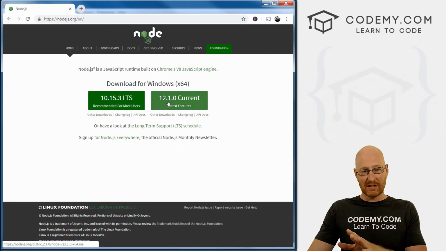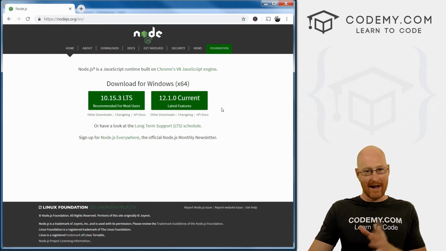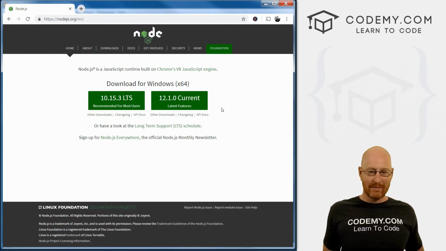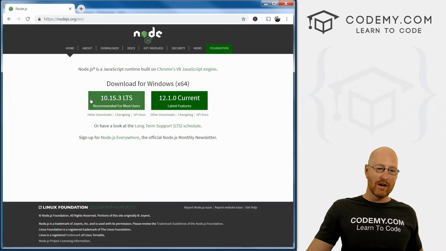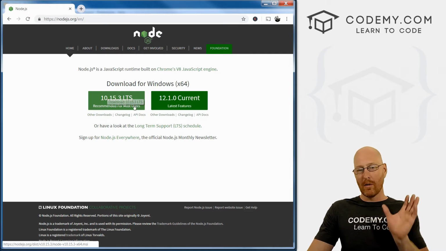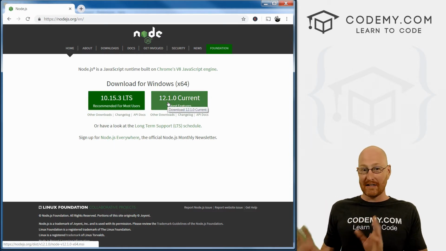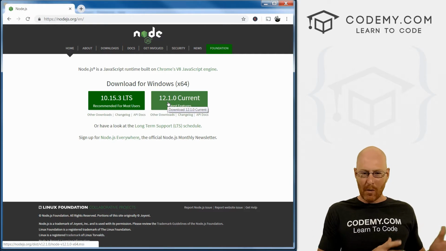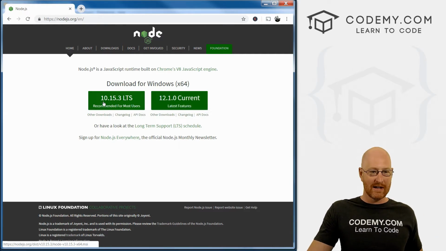Now, you're going to see this 12.1 and you're going to be like, ooh, that's a higher number. I want that one. But you probably shouldn't. This is the one that's like the most current stable version, and that's what we want. We don't want the one with the latest, greatest test features or whatever. We want the one that we know is going to work. And so that's this one right here.